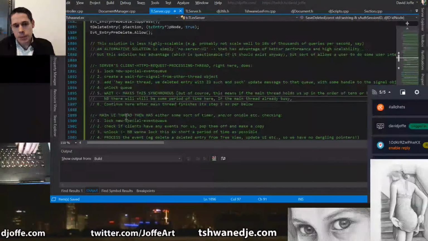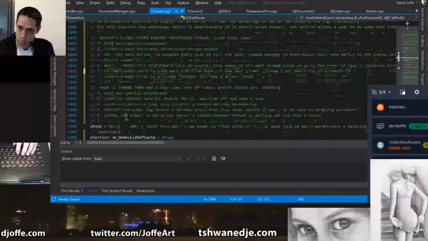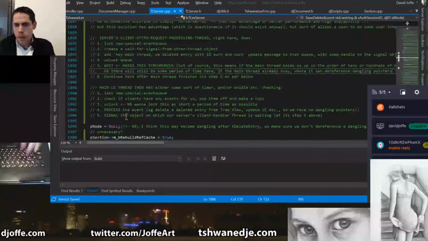So actually what we need to do is a little more complicated than this. If the main thread is already busy, it can dereference dangling pointers. I know what the solution is.